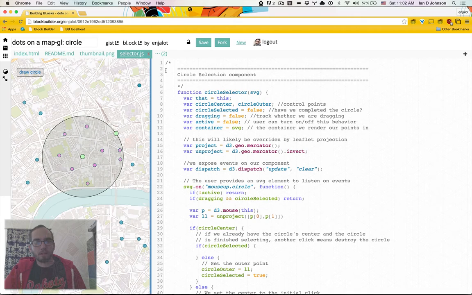Here we are instantiating our selector. This is the constructor basically, passing the SVG element. We're going to use it when you first set everything up, because there are going to be mouse events that we're going to listen for. We have a number of states that we keep track of inside our component. So we have the variables where we're going to hold the center point and the outer point, which will be lat-long points.